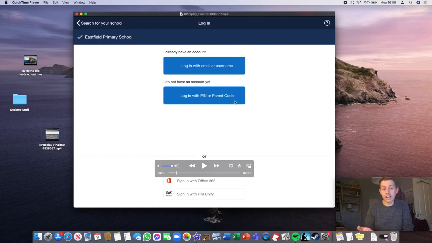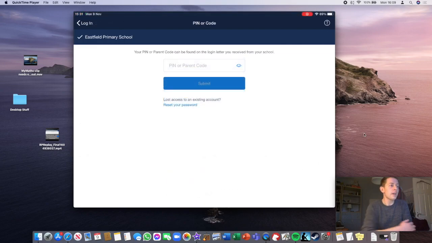If you do have an account for Show My Homework and your child has made one, then you'll click log in with email and username and sign in with that. But what I clicked is log in with a PIN because I hadn't set up an account yet. So then what we do, we type in the PIN that you've been given from school.